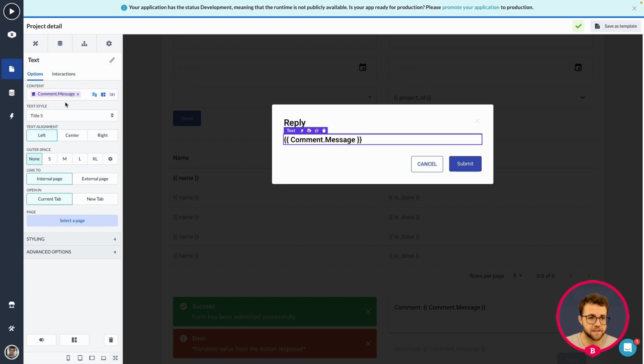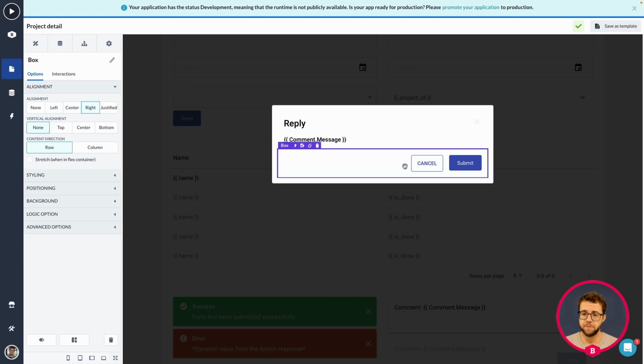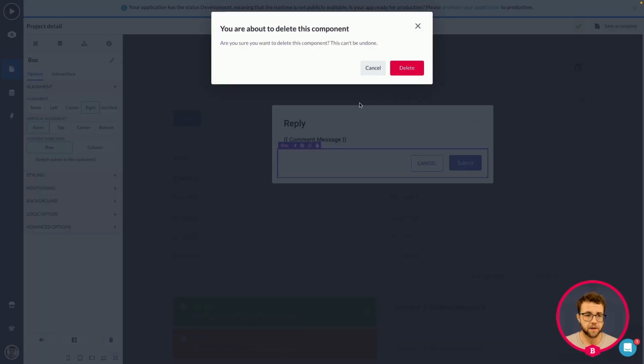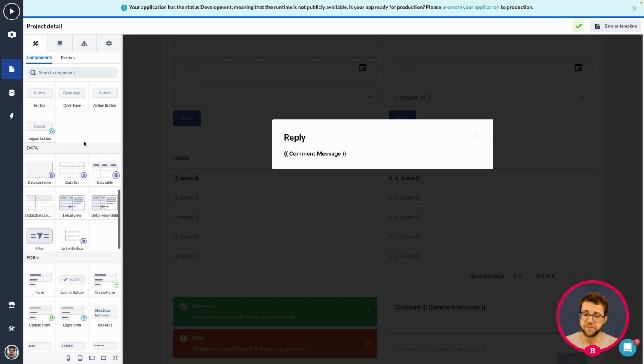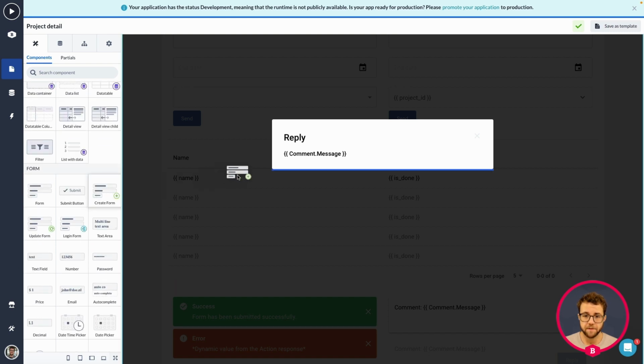That's going to be, is it going to be too big? It's all about checking and seeing whatever feels right, you know? Then the box beneath that is something we can remove because we don't need the cancel or the submit button right now. We are going to add a create form underneath the comment message.